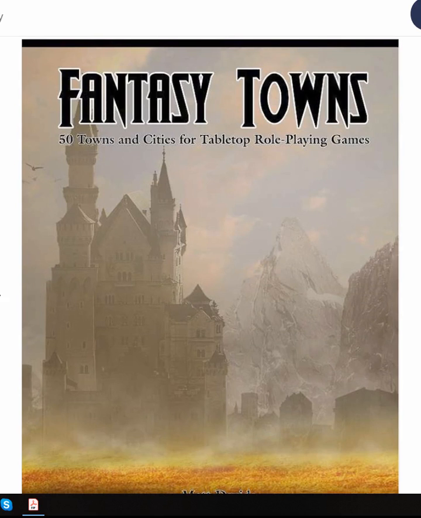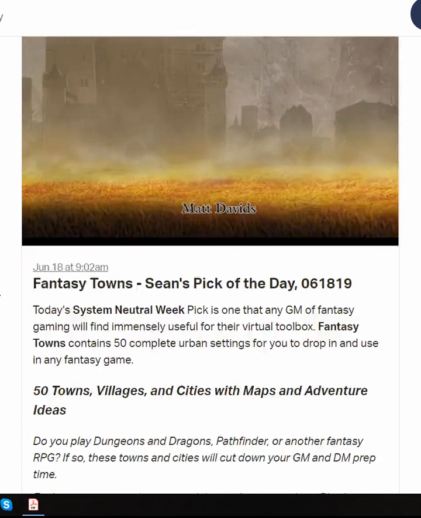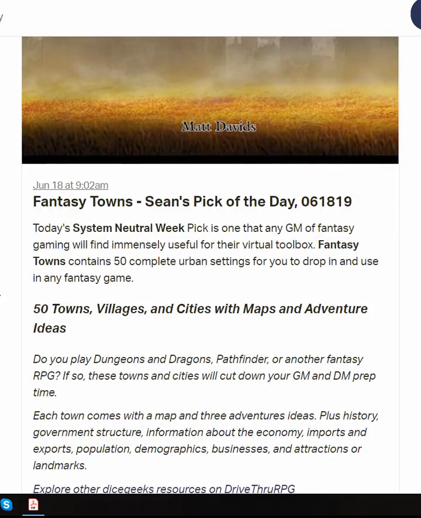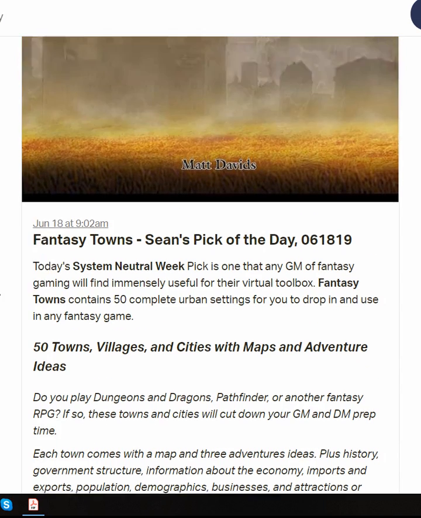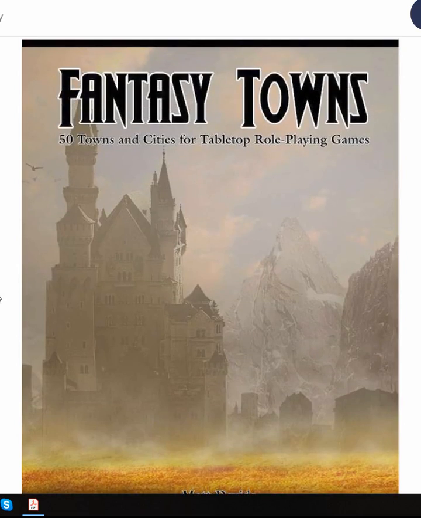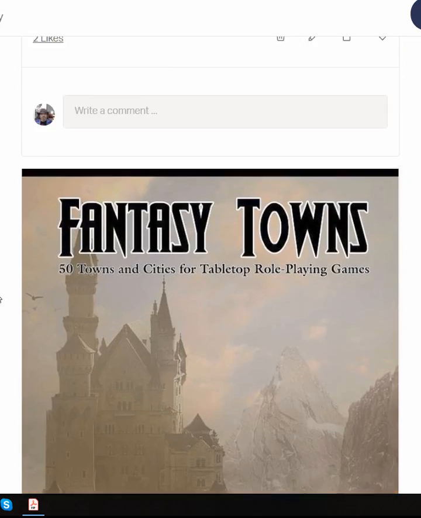So, that being the first pick, we move on to the next one, which was Fantasy Towns, which is quite literally 50 towns and cities for tabletop role-playing games. I mean, it's straight up right there on the cover. It is designed for anybody running a fantasy game. Now, this one is very much set up to play with in any kind of fantasy or fantasy-adjacent setting. There are full-on towns created top to bottom, with information about economy, imports and exports, demographics, just everything you need to make a town come to life, including adventure hooks. So this is a very sweet product for anyone running anything, like I said, fantasy or fantasy-adjacent.